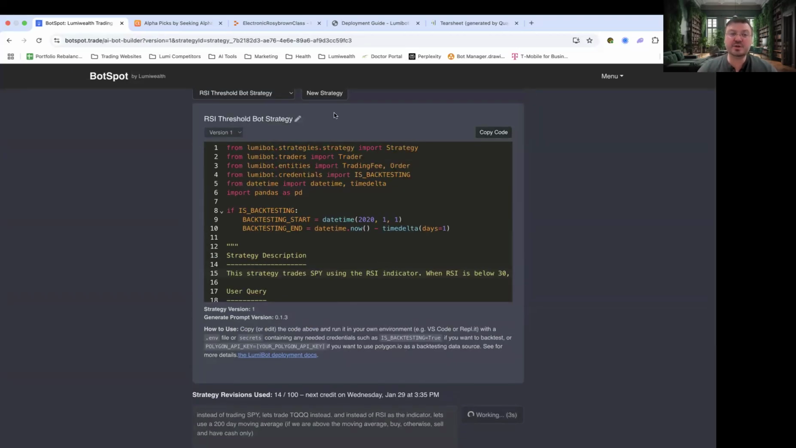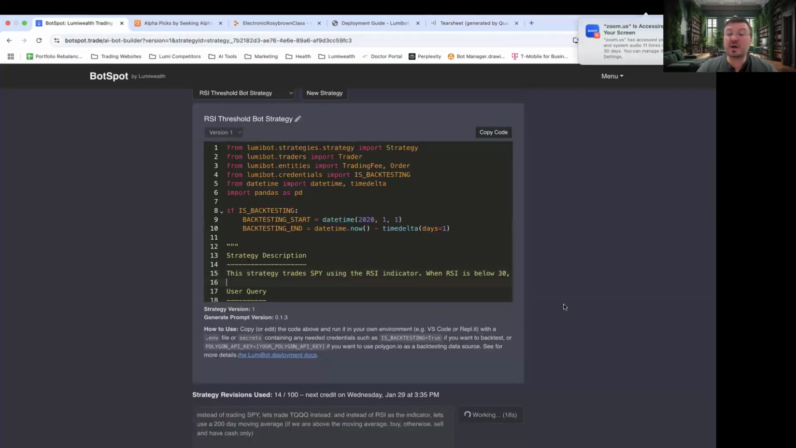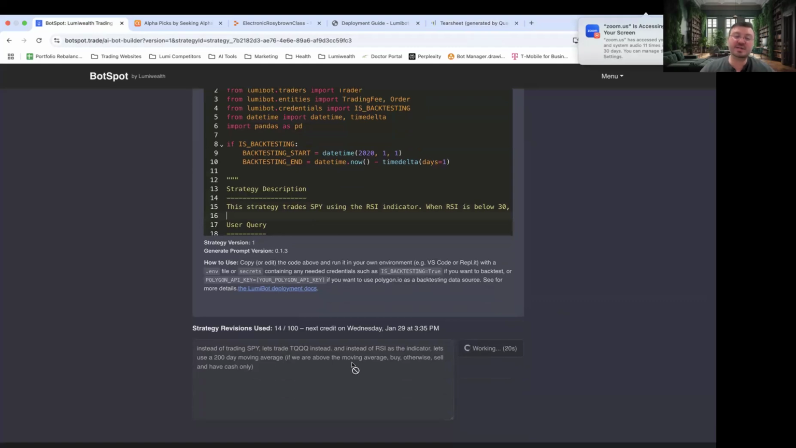So we had our first iteration, we made an RSI trading bot, decent returns, but it didn't beat the S&P. That's usually what I try to accomplish, right? But at least it didn't have any crazy crashes or anything like that. So sure, but I think we could do a lot better than that, right? So let's trade something else. Let's trade using moving averages instead. We're essentially creating a swing trading bot here. All right, so let's give it a couple seconds. It takes about a minute usually to get this thing done.